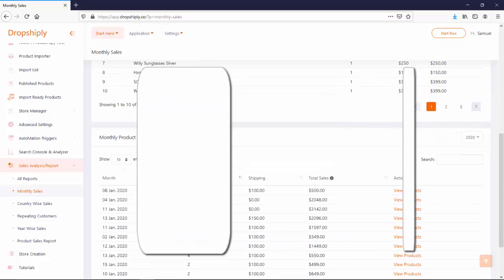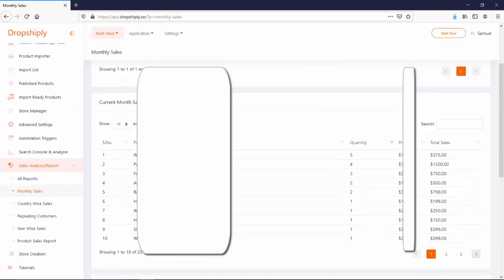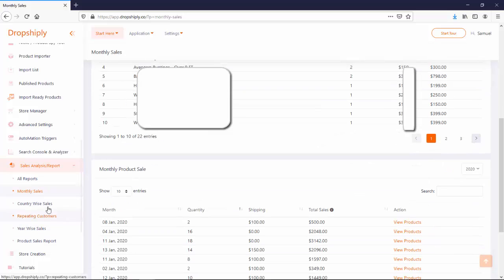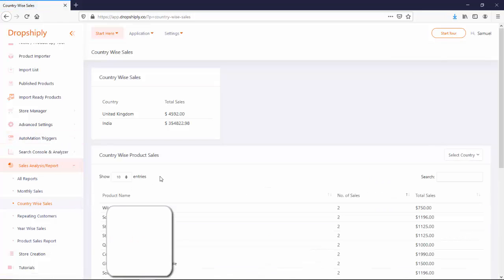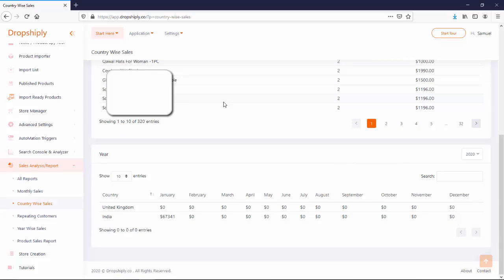You can check also the top seller of the month, which product is selling the most. Now, of course, you have also country-wise sales, and you can see the total sales by country here. It tells you exactly which country is generating the most sales revenue for you. It's pretty powerful stuff. You can also see the products that are sold the most in each country, and then repeating customers.